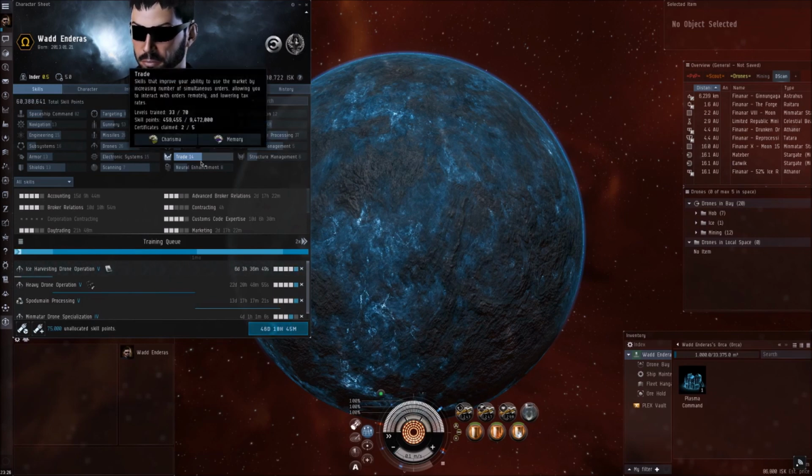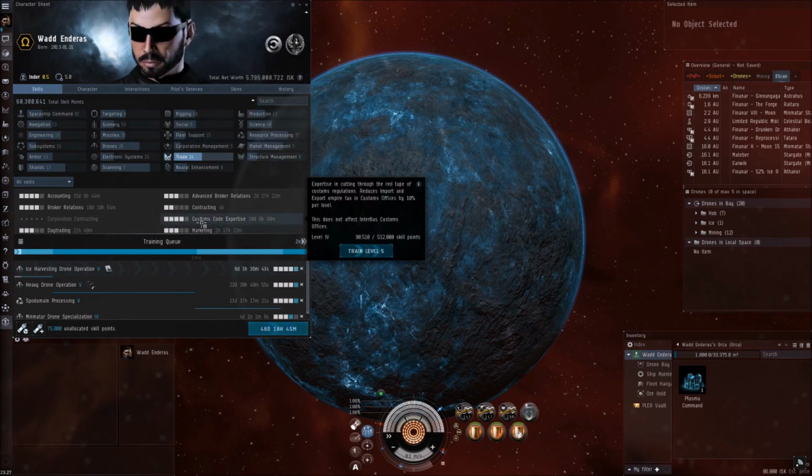the customs office. So this skill, Customs Code Expertise, in trade, is to do with the customs officers around planets. These, especially in high sec, have high tax rates. They can be owned by an NPC corporation called Interbus. I think they have a standard tax rate of 10%, but they can also be owned by players, and they can set the tax rate to be whatever they want.